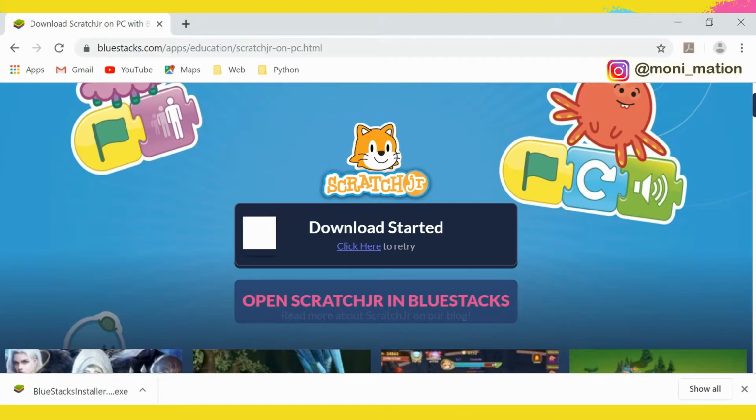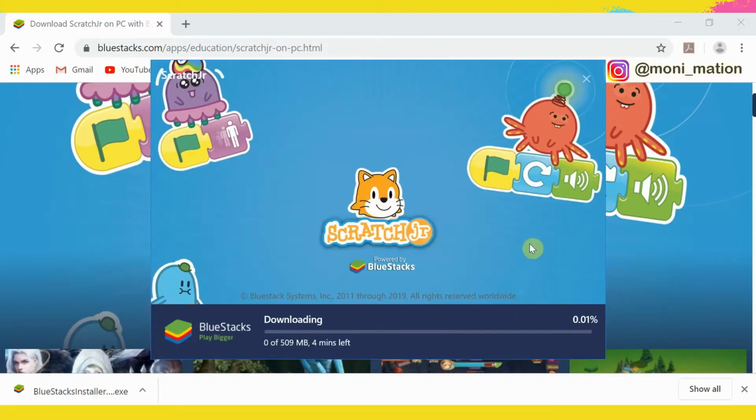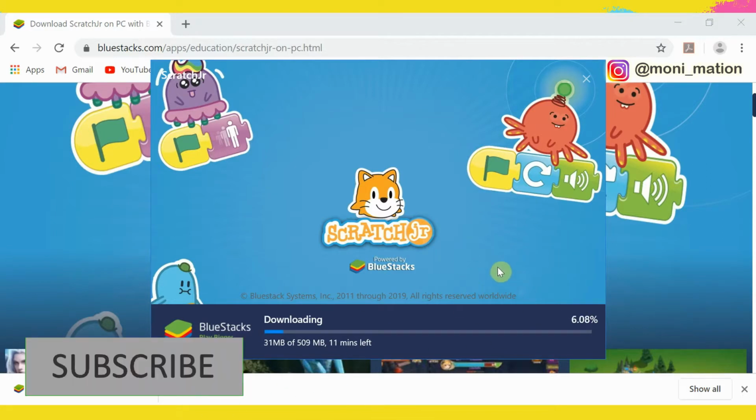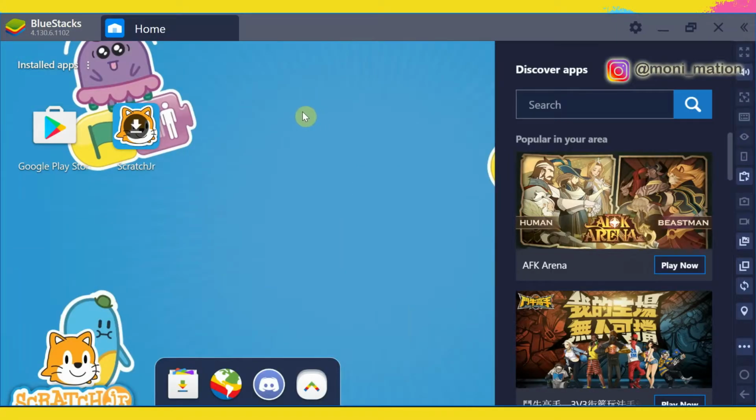A dialog appears on my other screen asking if I want to install the program. We click yes. Now we click install now. It takes a bit of time to finish downloading the software. Let's wait. Now, the BlueStacks finished downloading.